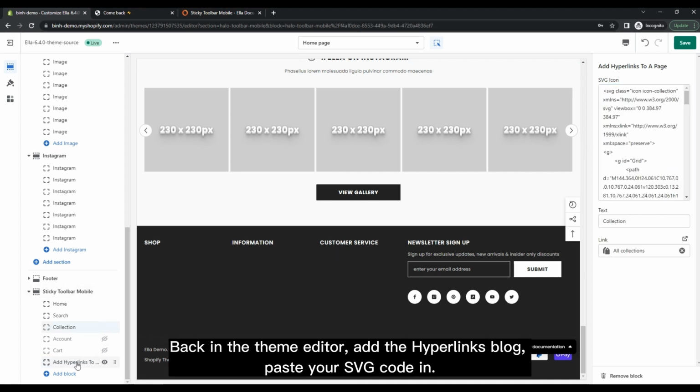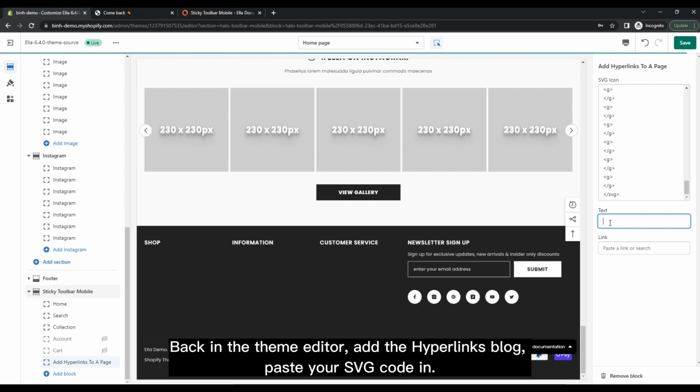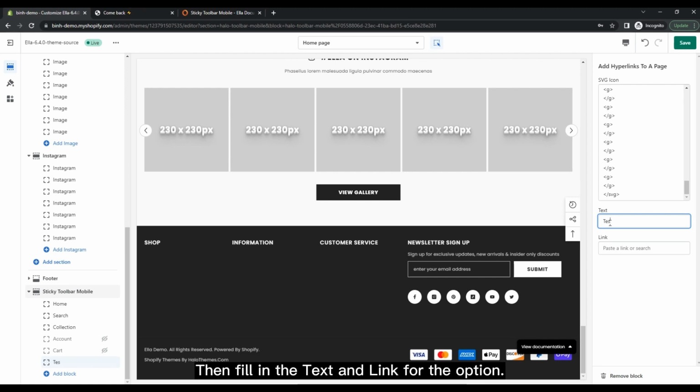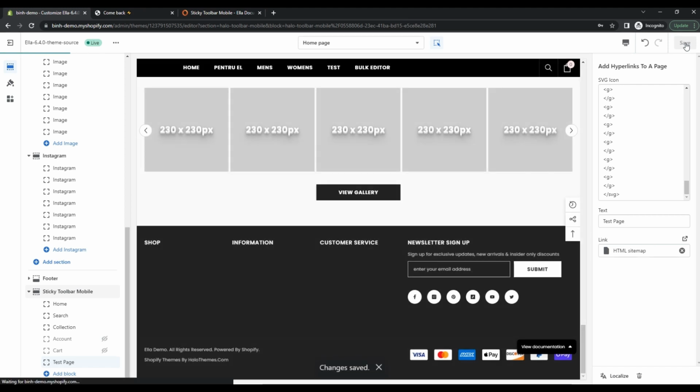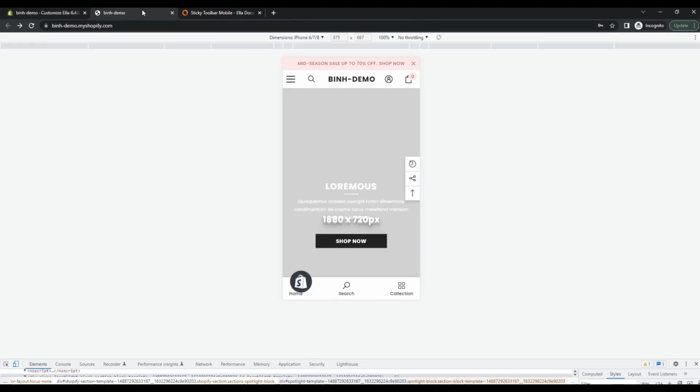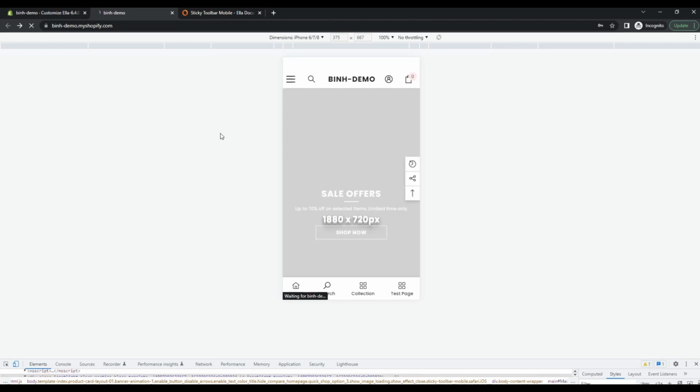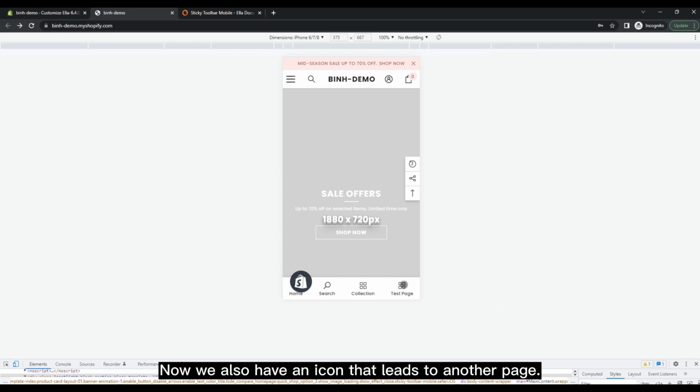Back in the theme editor, add the hyperlinks block, paste your SVG code in. Then fill in the text and link for the option. Now, we also have an icon that leads to another page.